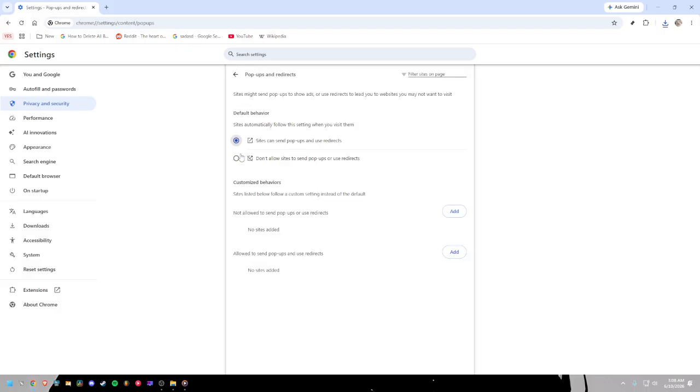Chrome gives you two main default behavior options here. If you want to block most pop-ups and redirects, choose the option that says Do not allow sites to send pop-ups or use redirects. If you need certain websites to open pop-up windows or use redirects as part of their normal function, you can instead choose Sites can send pop-ups and use redirects. Make sure you select the option that best matches how you want Chrome to behave by default.